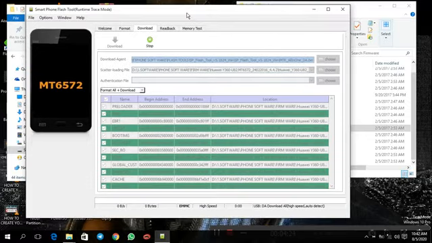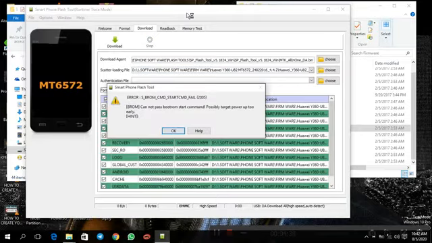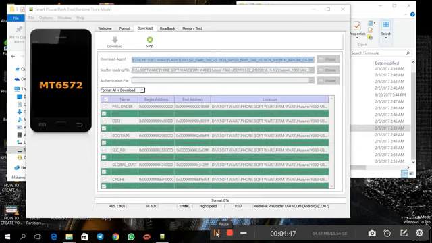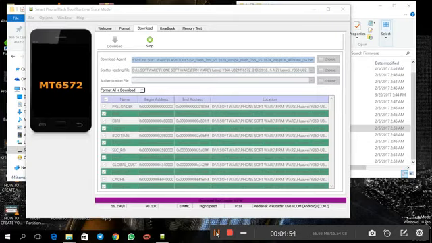So what you have to do, get your phone, hold the volume up button and then plug in the USB. The computer will detect the phone. So it is detected. So right now the phone is detected, and now it should be formatted so that it flashes the new firmware right now.